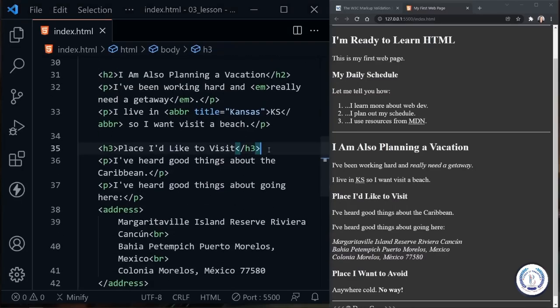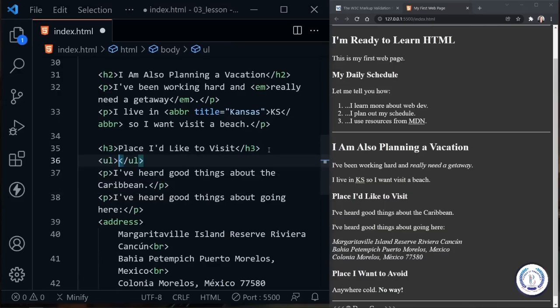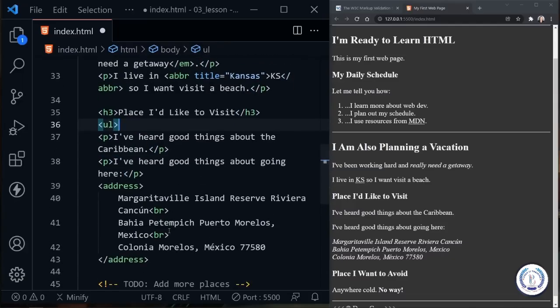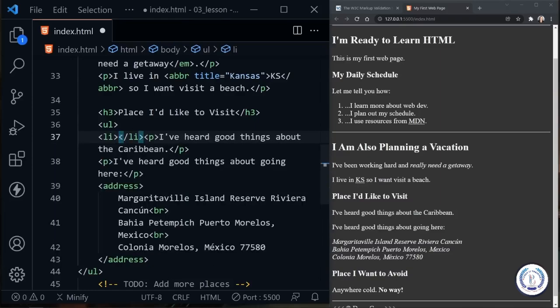So after that, let's go ahead and add a UL, which as you might guess stands for unordered list, and we'll go ahead and cut that closing tag, and I want to put it after the address here at the bottom. So this will be our full list. Now we need to declare list items here.